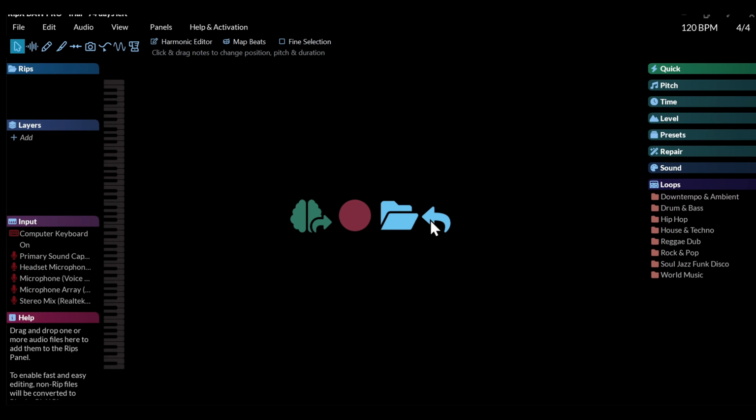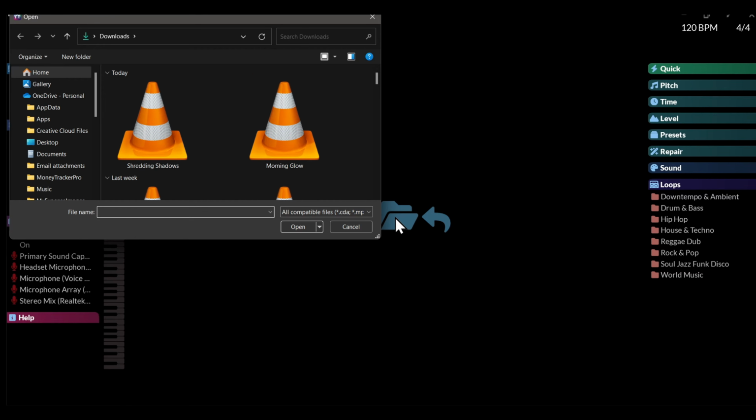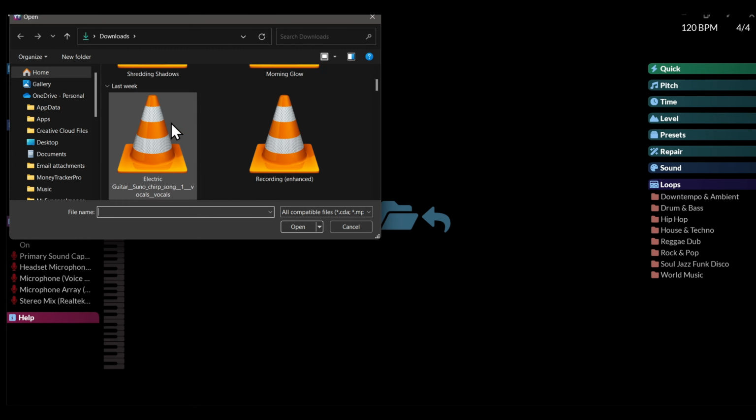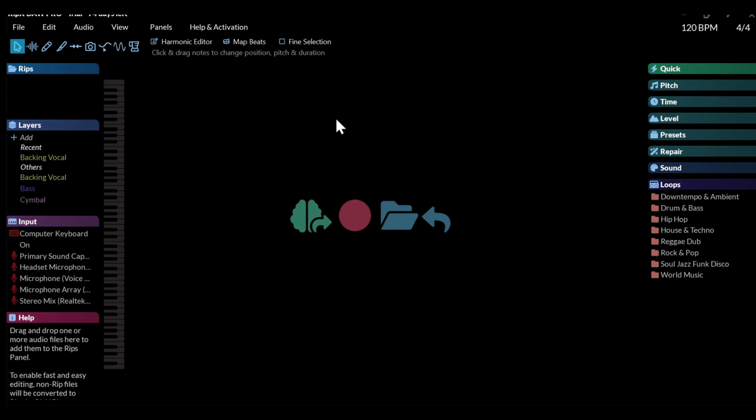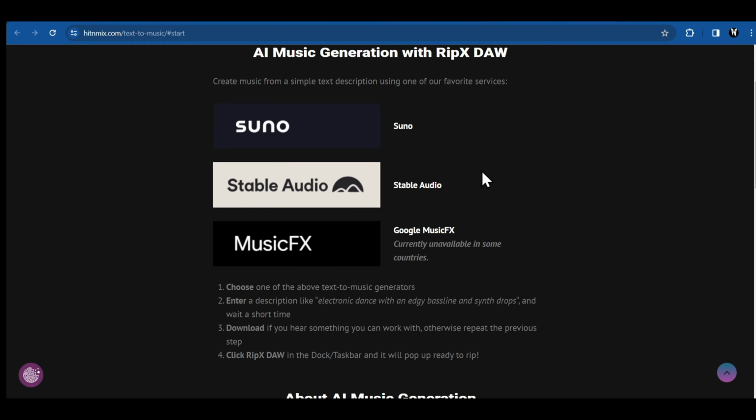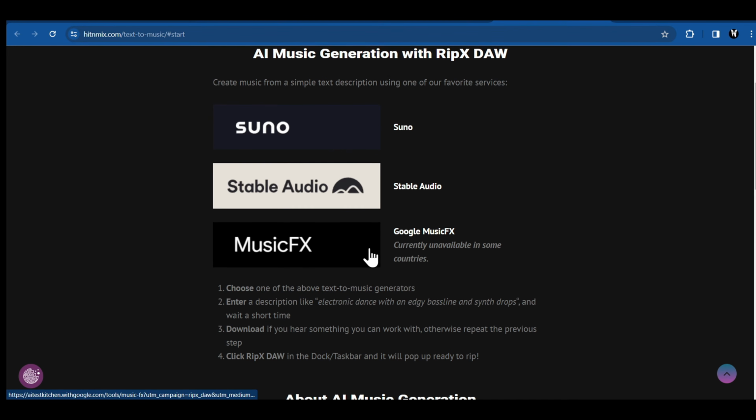To get started, let's import a song. You can click on this folder icon to open a song or music that you already have on your PC. But if you want to create fresh new music, you can click on this icon that looks like a brain, and it will take you to a website that shows you a list of latest AI tools for music creation.